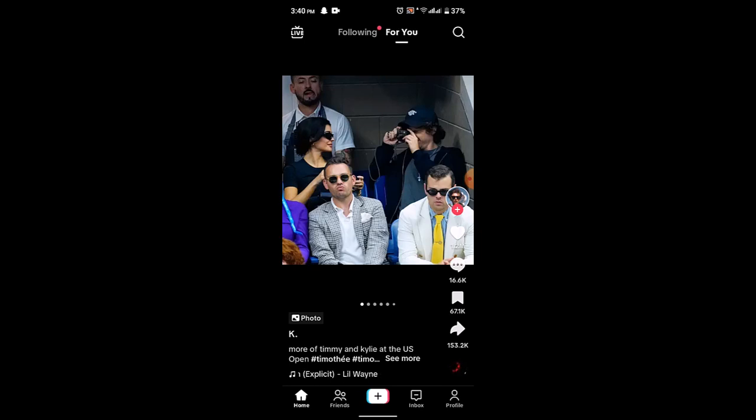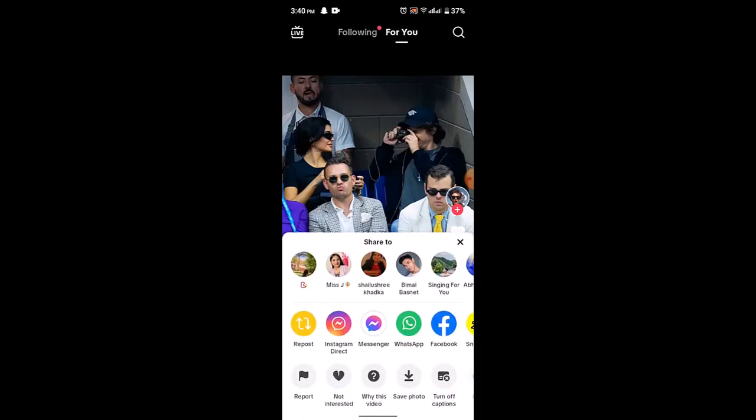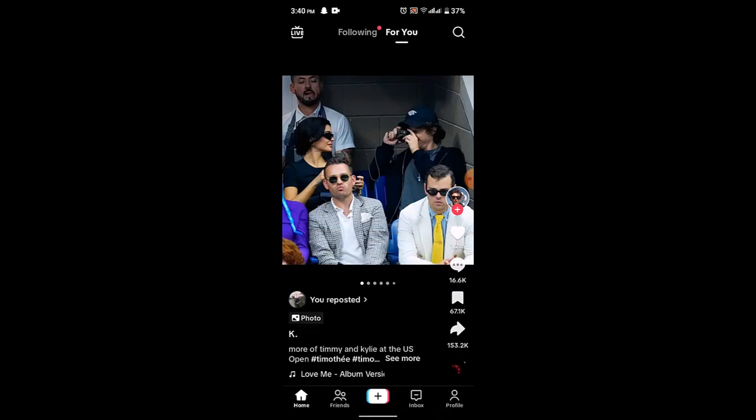So click on the share icon located right over here, and after that you'll be able to find this option as repost right at the bottom. Now sometimes some videos might not contain a repost option as the user might have not enabled it.